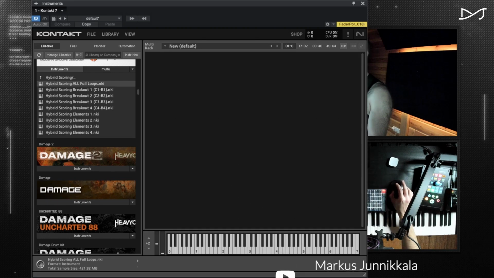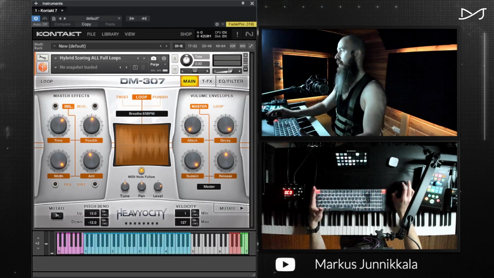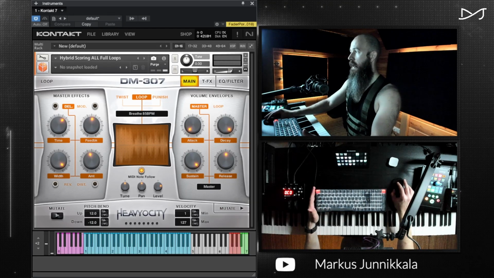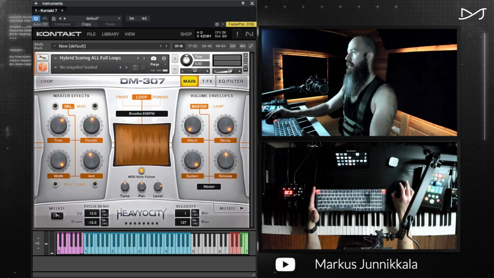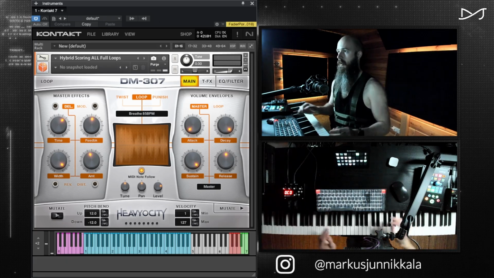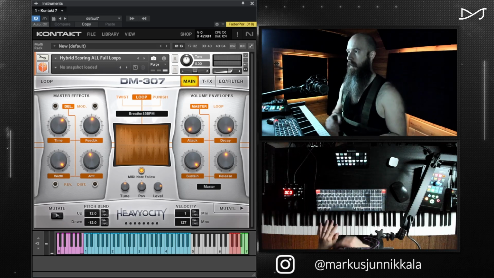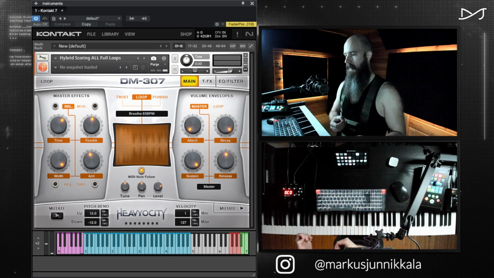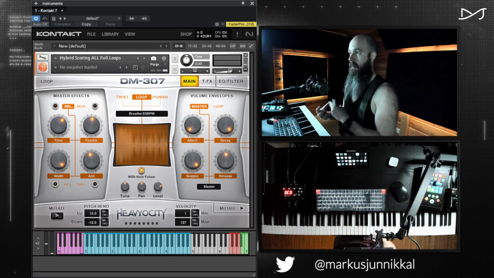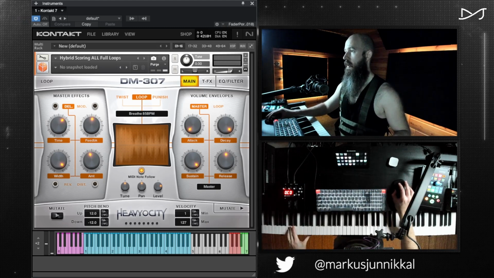Let me open up hybrid scoring loops here. And once again, everything you hear in here can be broken down into individual elements. So we're in the all full loops folder. Each one of these keys has a full loop that consists of kicks and snares and hi-hats and effects, etc. And they sound like this.